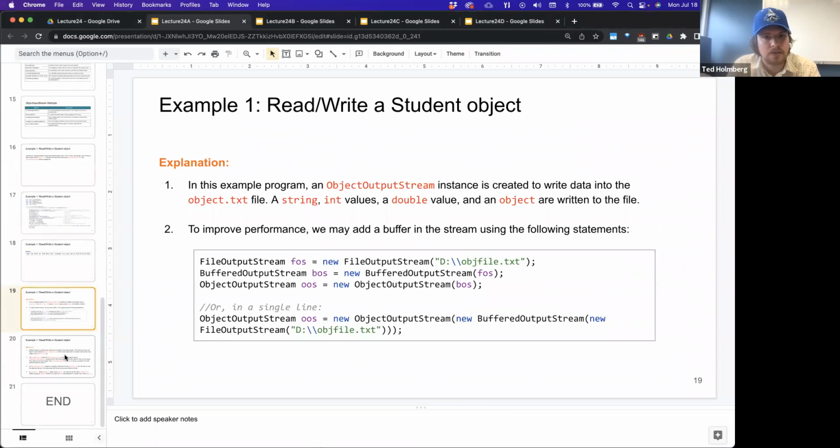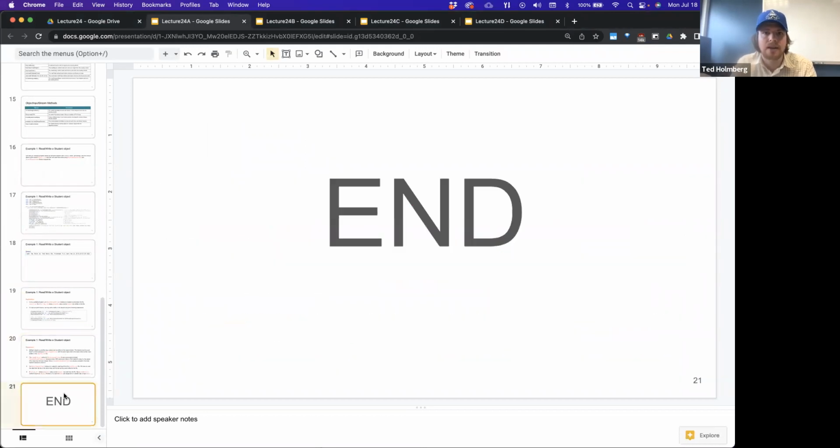Yep, and we already went through an explanation of that. And that's it. That's just a quick overview of the ObjectInputStream.